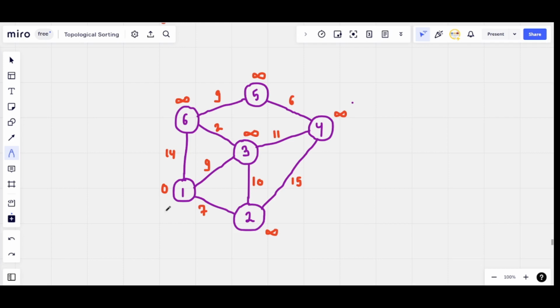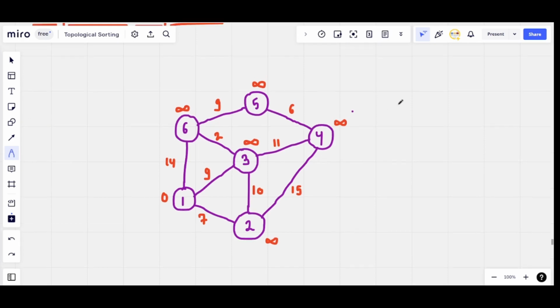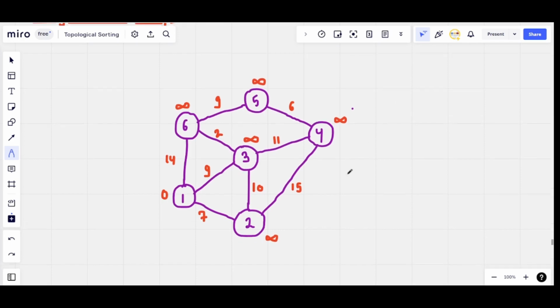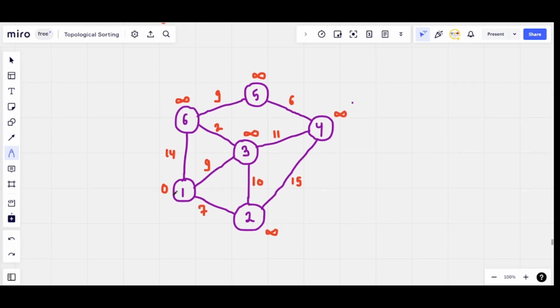So infinity is basically nothing but a very large number which exceeds the total weight of this graph. So it must be very large, that is exceeding the constraints of the edge weight. Okay, and then since the source vertex is node number 1, the shortest distance till the source vertex would be 0. Why? Because it is the source vertex.